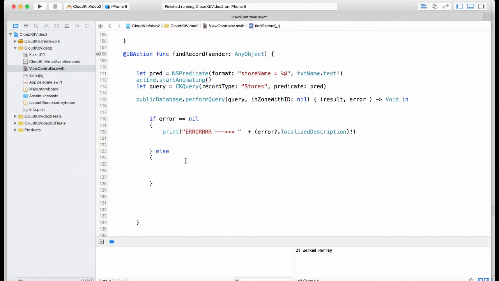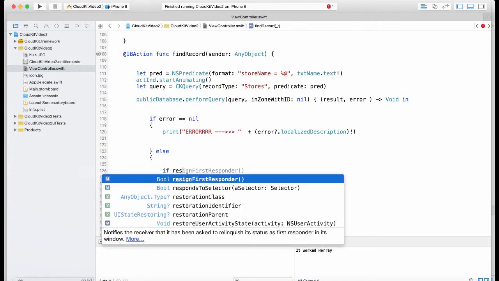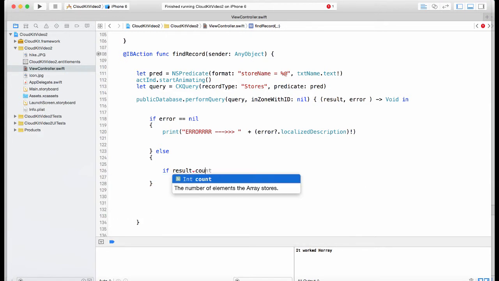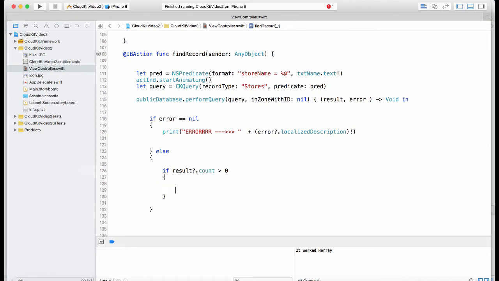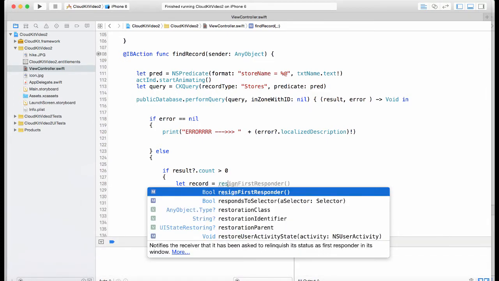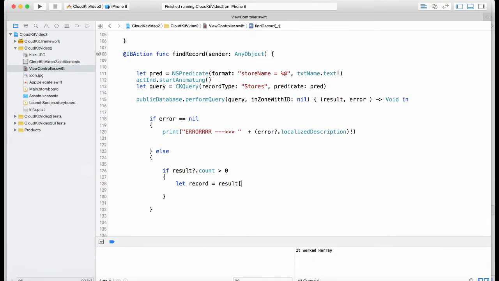What if in case we don't have an error? What should we do? Well, first of all, we need to check, do I have a record or not? Because there's a possibility that you actually don't have a record. So you say if result dot count greater than 0, that means I got some records. In that case, what I want is to get the first record. So I'm going to say let record equal to result, and then you just put the first record.